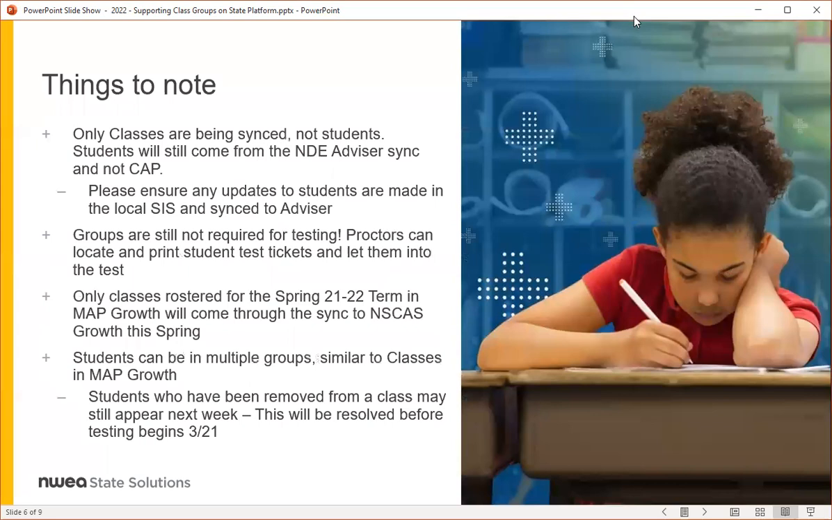There's a few things that we do want to note. As I mentioned before, only classes are being synced, not student profiles. So students are still going to be coming from Advisor and not directly from CAP. So as always, please make sure any updates to students are made in your local student information system and then synced over to Advisor. Even though we're making all of these changes to try to make groups more convenient and more representative of the classes and the way that you want to see reports and test your students, they're actually still not required for testing.